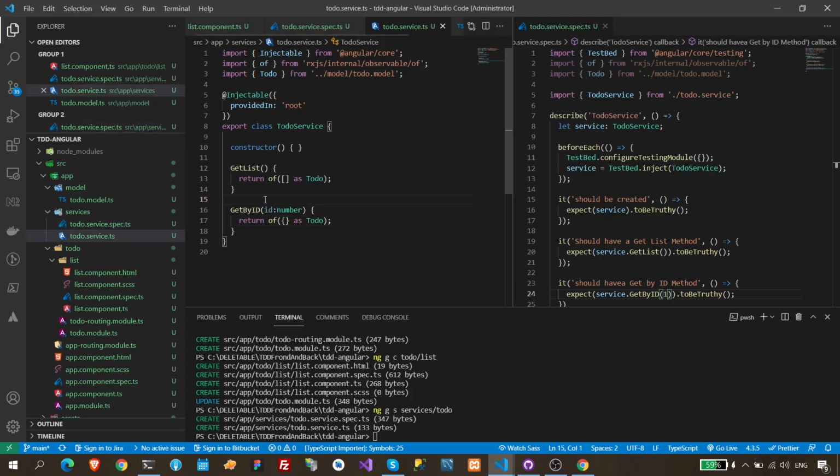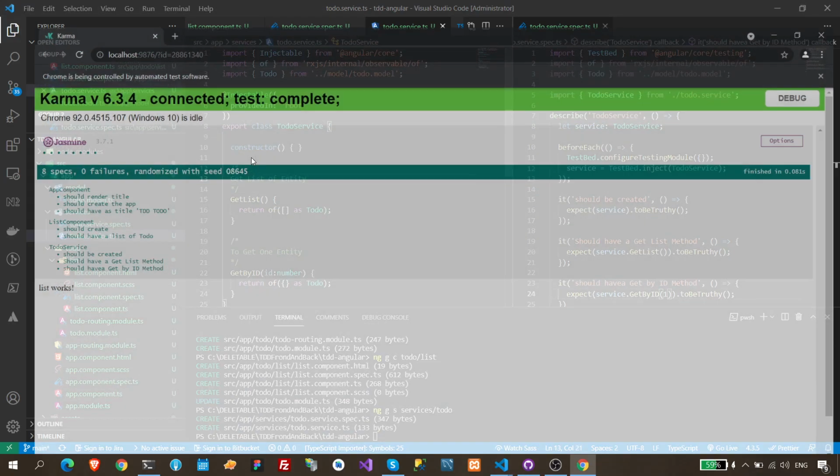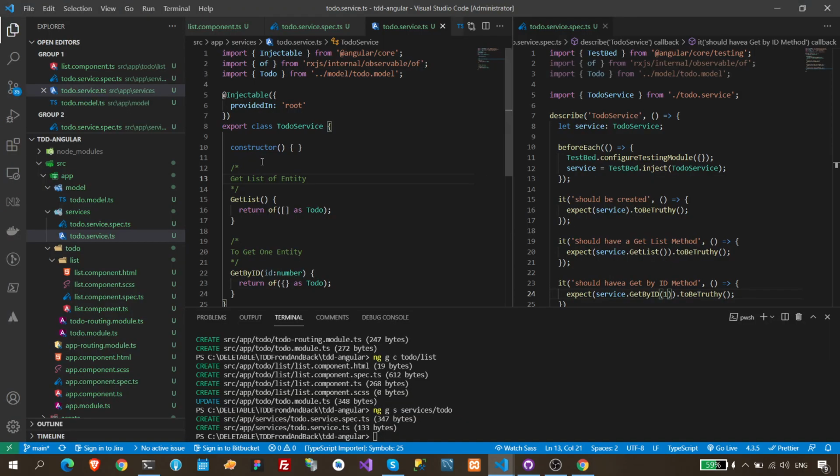Okay, and don't forget to put comments on your method. This is to get one entity. So this one is get list of entity, right? So it's a pass. But what if we want to add a base, an abstract?